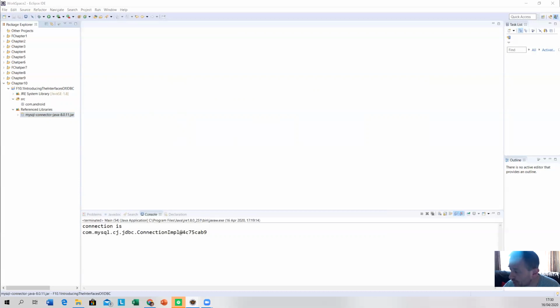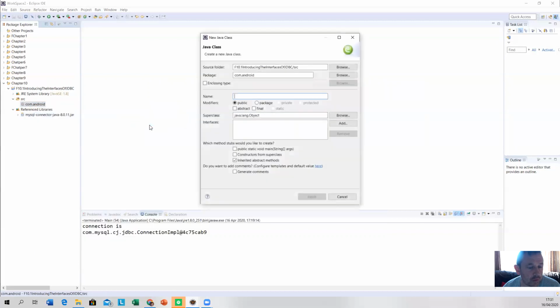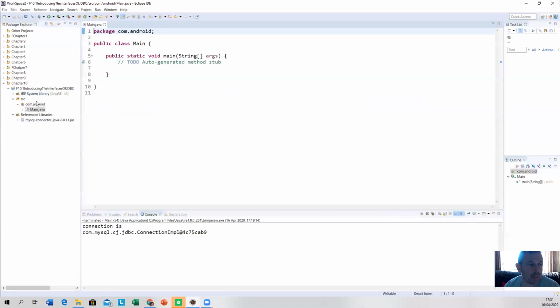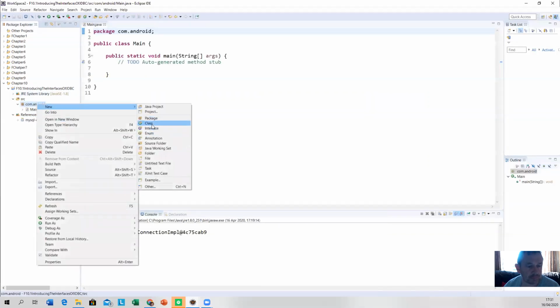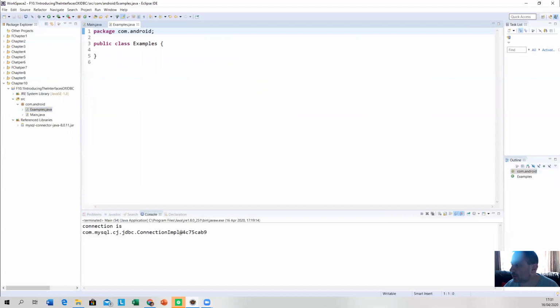Now I'm just going to do a brief bit of code. I'm not even going to explain the code that I've done here. I'm going to create a new class with a main, public static void main String args, finish, and call it Examples. Now I'm going to go static void ex1. I'll explain all of this code tomorrow. I just want to show you that it is working.